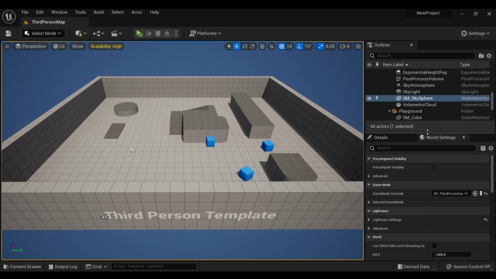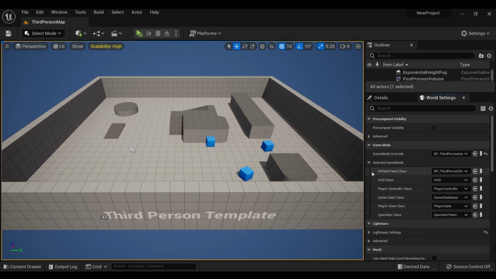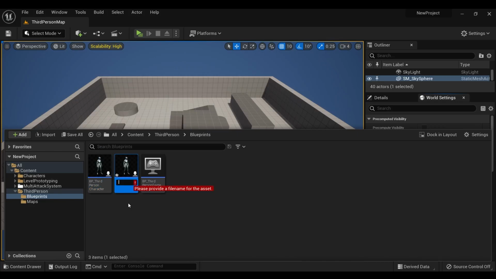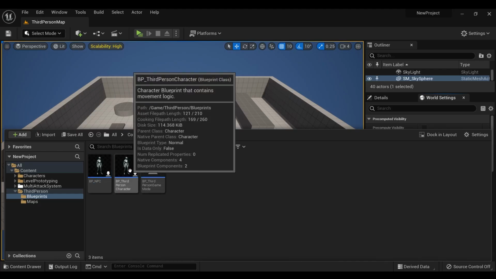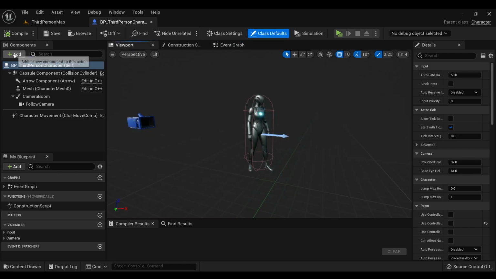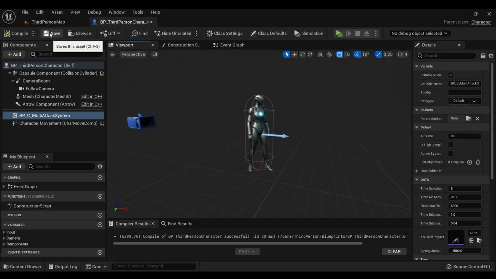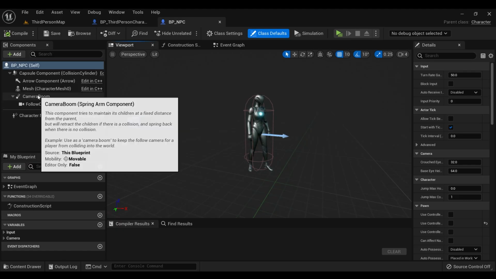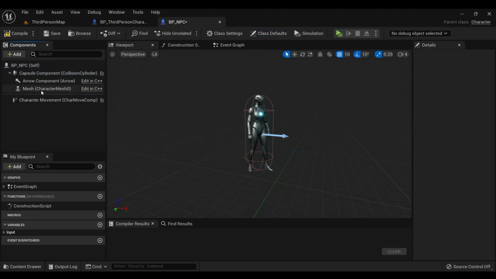Now we'll add the multi-attack system component to both the character blueprint and the NPC blueprint. We'll look in the character blueprint, and in this case, I don't have a class for NPCs, so I'll duplicate the character blueprint to create the NPC blueprint. If you have your own NPC blueprint, work with that. We'll start by adding the component to the character blueprint. In the NPC blueprint, I will delete everything that is not necessary, and then I will add the component.